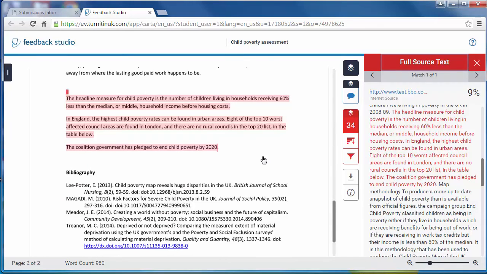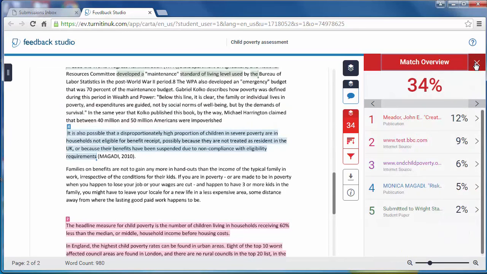Turnitin now gives me the full reference for the original source of text, so I can now go back to my assignment and correctly cite this source. To go back to the match overview list, I just close the box here, and this takes me back to the match overview, so I can repeat the same process for the other sources here on the list.